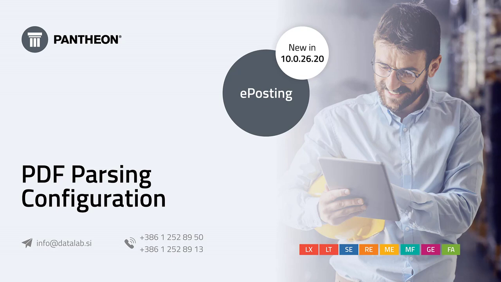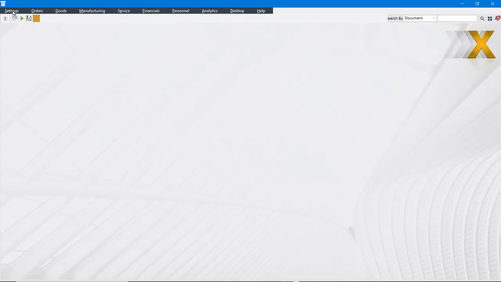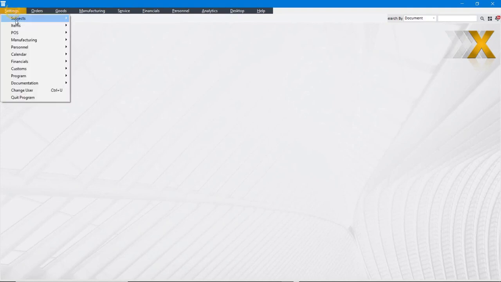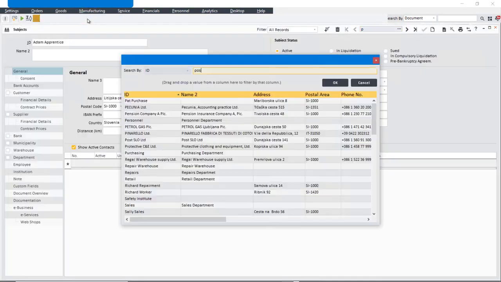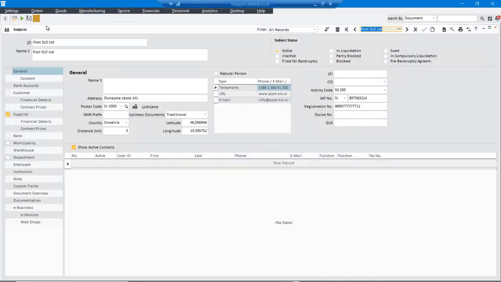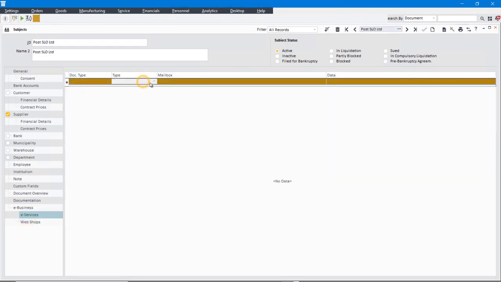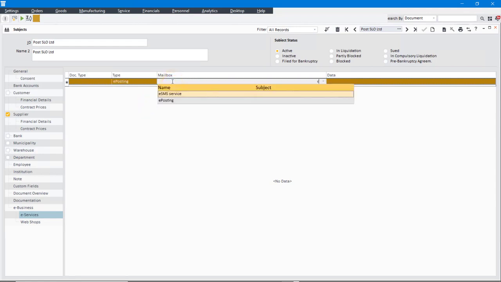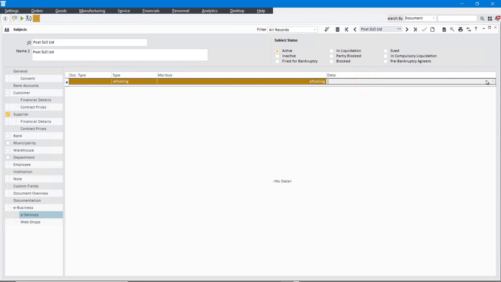Let's look at an example. As the responsible person in the company, Ashley Accountant wishes to define the way of recording invoices for a new supplier. To do that, she goes to the subjects register, selects e-services, and adds a new record with the e-posting type. She selects the corresponding mailbox, and, from the drop-down menu, in Data, selects the PDF OCR parsing method.